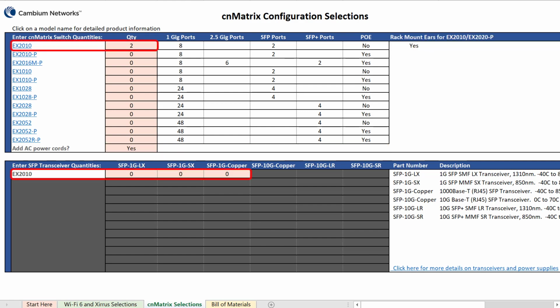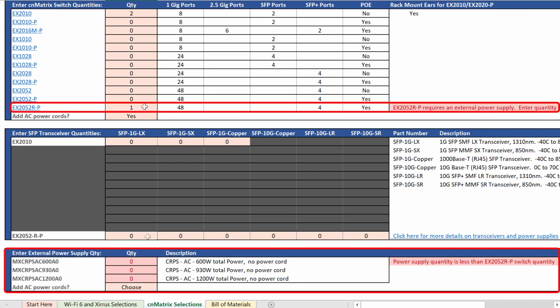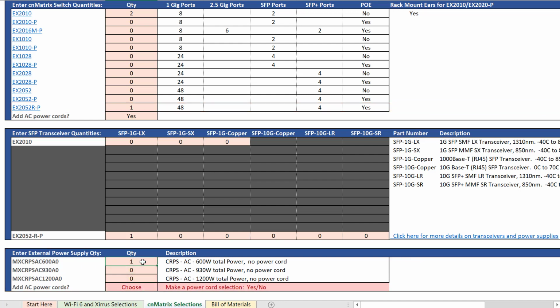As you enter quantities in the switch section, corresponding lines in the section below will become visible to enter compatible transceiver quantities. A brief description of each transceiver is on the right. If you're ordering the EX2052R-P switch, a section is revealed with external power supply selections. You must order an external power supply for each EX2052R-P switch you order.